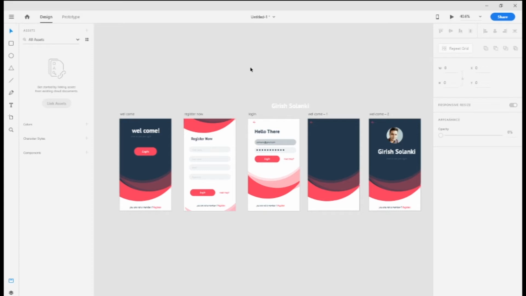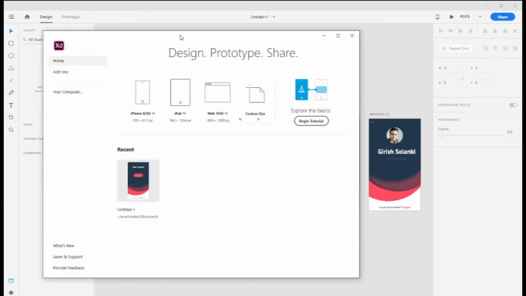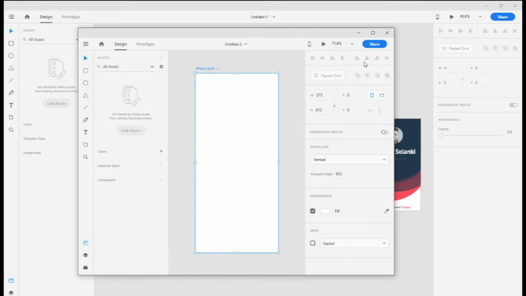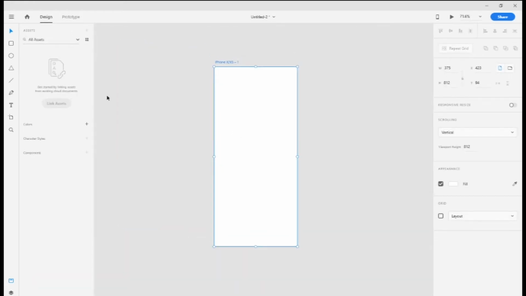So let's begin with Adobe XD. One of the first options is to create a new file. Select your device size, what kind of device you are using to design the UI UX process. Select, then Adobe XD is ready to use now. This is the first tool, the select tool. The shortcut key is V.